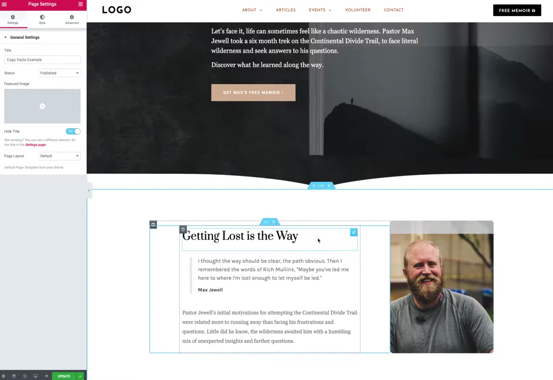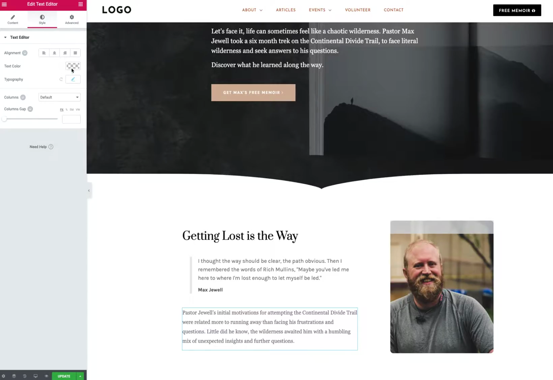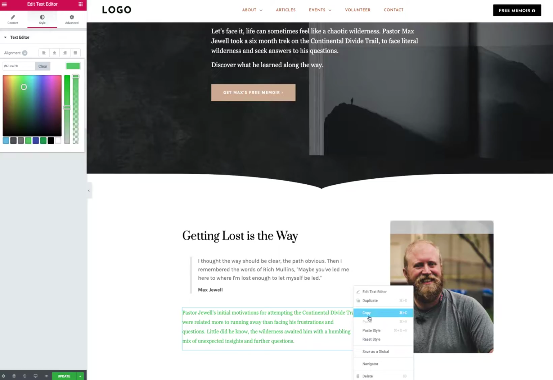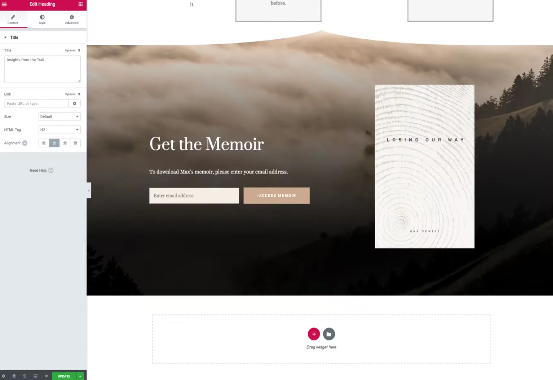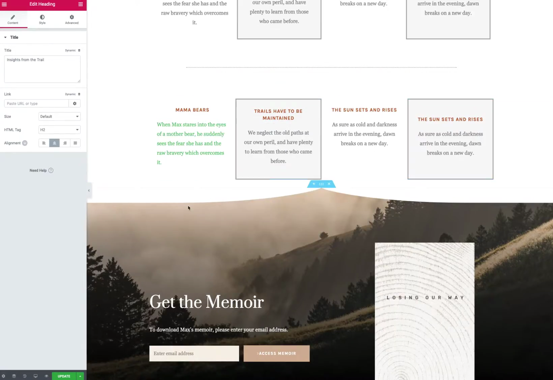I can even copy the style from one page. Let's say I'll try something different here. I'm going to make this text color green. Copy. I go to a totally different page, right click something, paste the style. So nice. It saves a ton of time. It's just a huge feature with Elementor.